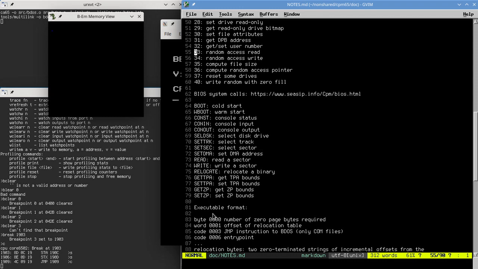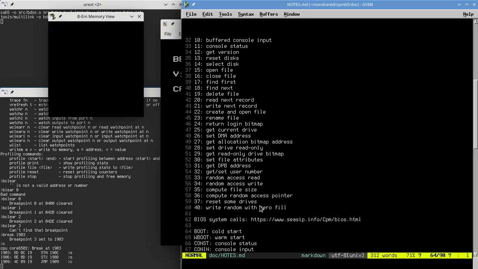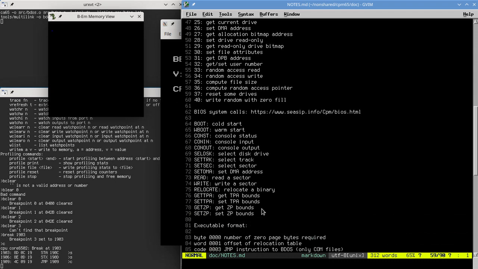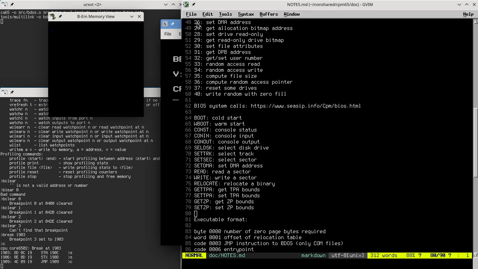The way it does BIOS calls is it just calls the address of the routine. And there's a jump table at the beginning of the BIOS that just has a series of jump instructions in order. It can do this because the BDOS is linked to the BIOS. It knows where the jump table is, so we can just call them directly. We can't do that here. And the 6502 makes this kind of thing a little tricky.